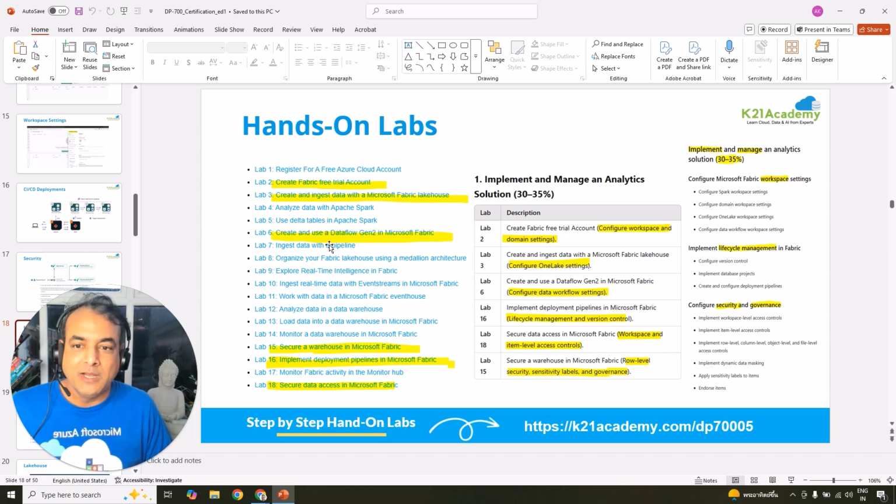There's also lab number 6, which is about using Dataflow Gen2, another topic we'll see in domain 2, and that's where you perform this lab. You will understand the workspace settings and configuration settings in that lab. Then lab number 15 is totally focused on securing a warehouse. There's also CI/CD deployment or pipelines in Microsoft Fabric, which is lab number 16, and finally lab number 18, which is all about security, governance, and role level security: how you label the data as sensitive so that only the person with the right permissions has access to it, and governance as well.